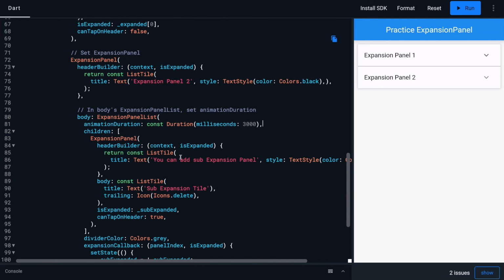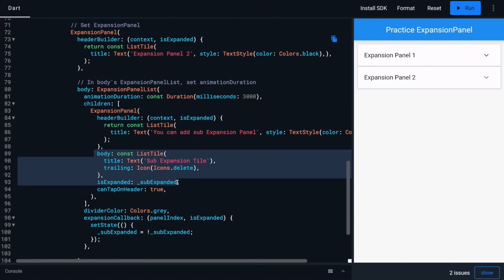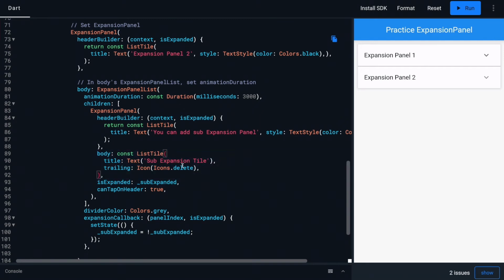This will create children of the sub-expansion panel. This code only has one panel, but since it is a list, we can create more if we want. Set the header builder to return a list tile in the expansion panel. And we are going to set the body as list tile as well. If we set expansion panel list again here, a sub panel of the sub will be created. Set the title to a text widget representing sub expansion tile. Set the trailing value to Icons.delete to set the icon in the shape of a trash can.